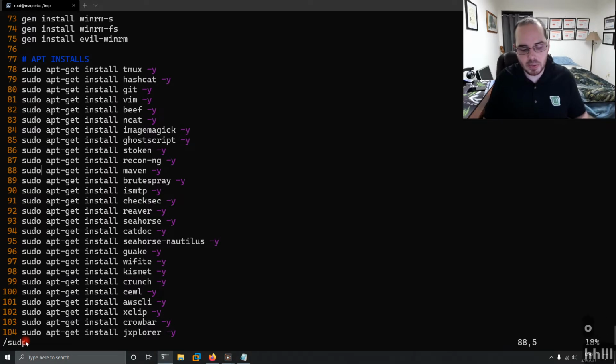The other thing I can do here is go to the front of the line by hitting 0. Now that I'm at the front of the line, I can change the case by doing a tilde. So tilde makes that a capital S, a capital U, capital D. Go back to the front of the line by doing 0, and then tilde, tilde, tilde, and I change the case back to lowercase.